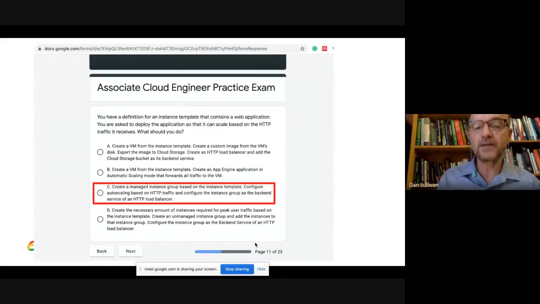Because we're working with a managed instance group, which is a recommended thing. We're auto-scaling, which takes advantage of a feature that's enabled with load balancing and instance groups. And we want to configure the instance group as the backend for the load balancer, if that makes sense. So that's how we would get to option C.